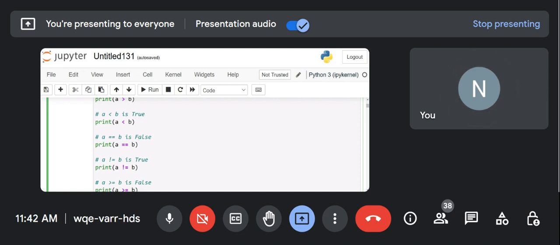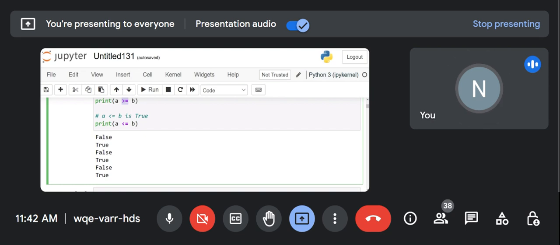Equal to equal to compares whether the two numbers are the same or not. It is a comparison operator. Yes, equal to equal to is a comparator, and single equal to is assignment. So here we are comparing the values, and this is not equal to, exclamation, this is greater than or equal to, and this is less than or equal to.